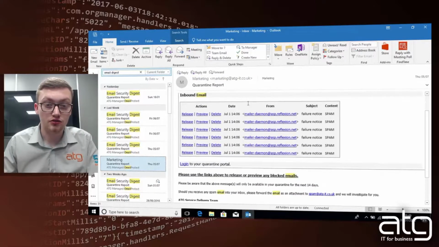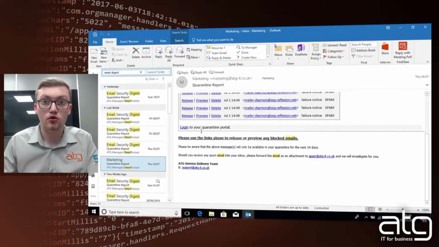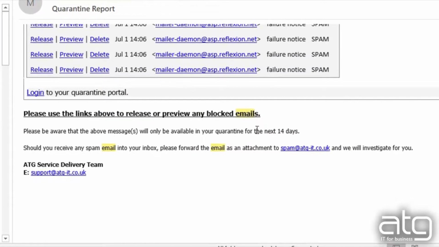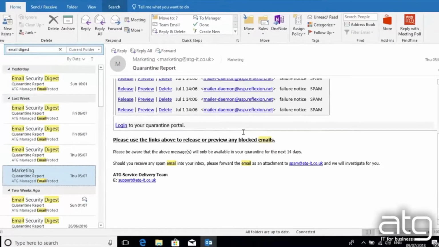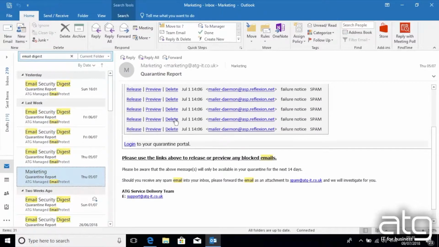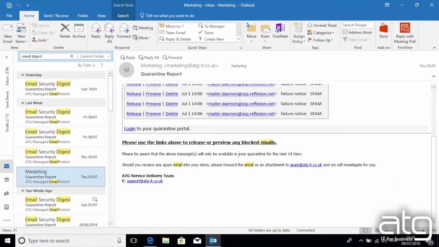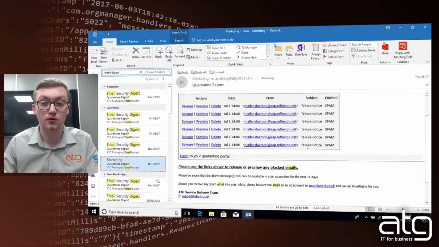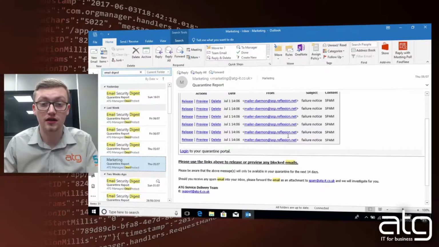And then just underneath here, I've got a bit more useful information for you. Any emails that are in your quarantine will stay in there for 14 days. After 14 days, they will automatically be deleted, so you don't actually have to manually delete them yourselves. But if you do need any emails after the 14 days, then you will have to get them resent, because unfortunately we can't retrieve them after the 14 days.